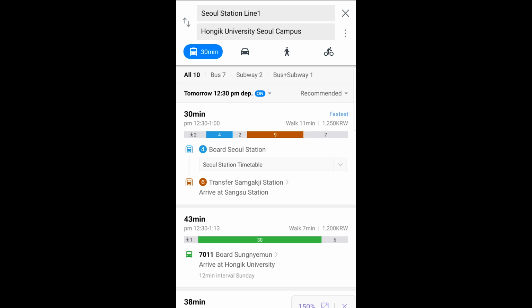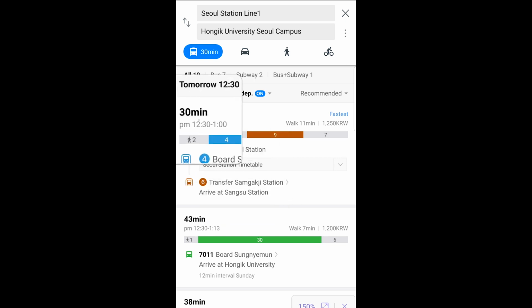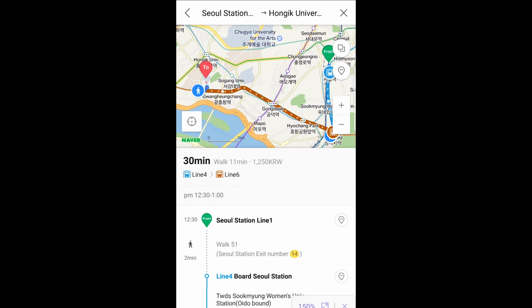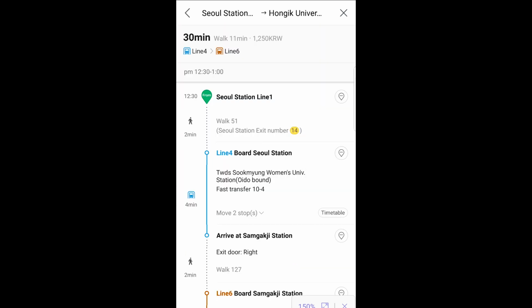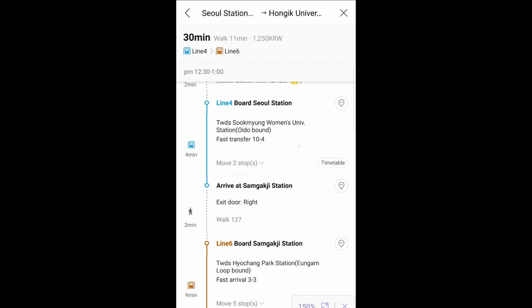And in case you don't want to transfer, you can take this one, but it takes about 43 minutes. This one, you need to transfer one time, but it takes 30 minutes. Let's go with the transfer one because I need to show you guys. So in this case, you need to walk into line number 4 through exit number 14 and board a train for Oido bound. It takes 4 minutes and 2 stops to get to Samgakji station.